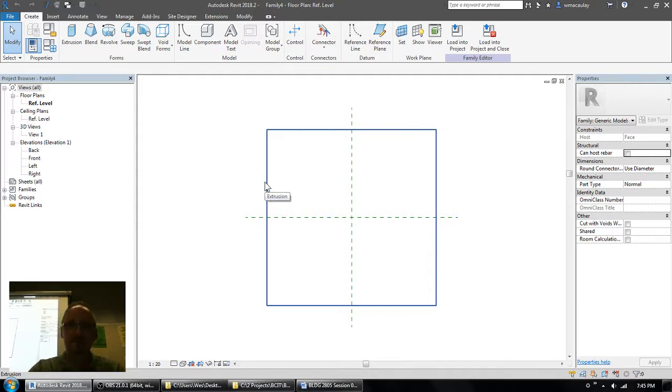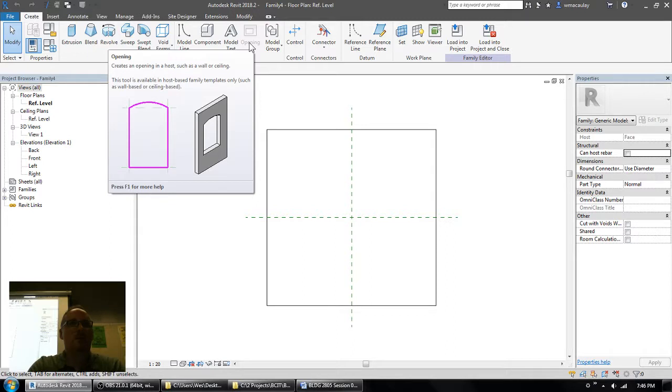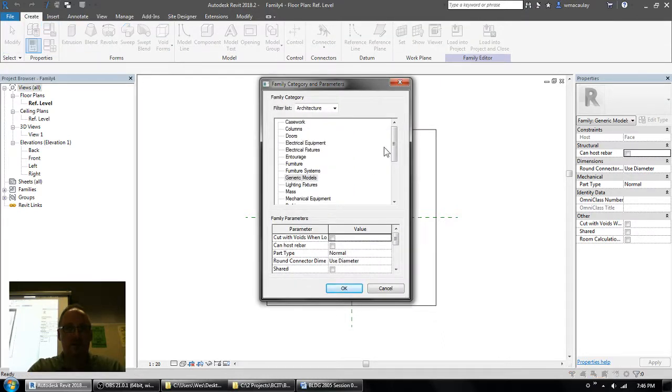Now, you'll notice there is no opening tool. So unlike a door or a window where we could cut an opening through our host face for our window or door, no such luck. We are going to have to use a void to cut through the face of whatever surface this window gets inserted into. So I got to change it to a window first of all. So from generic models down to windows.